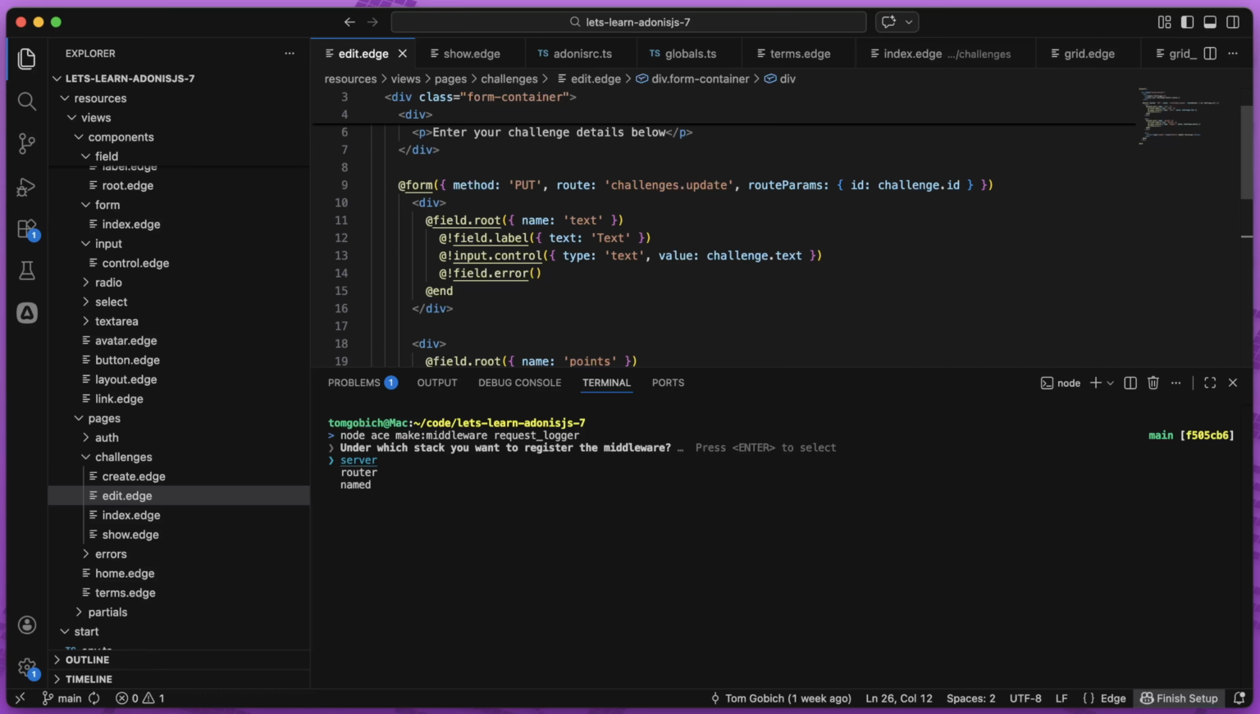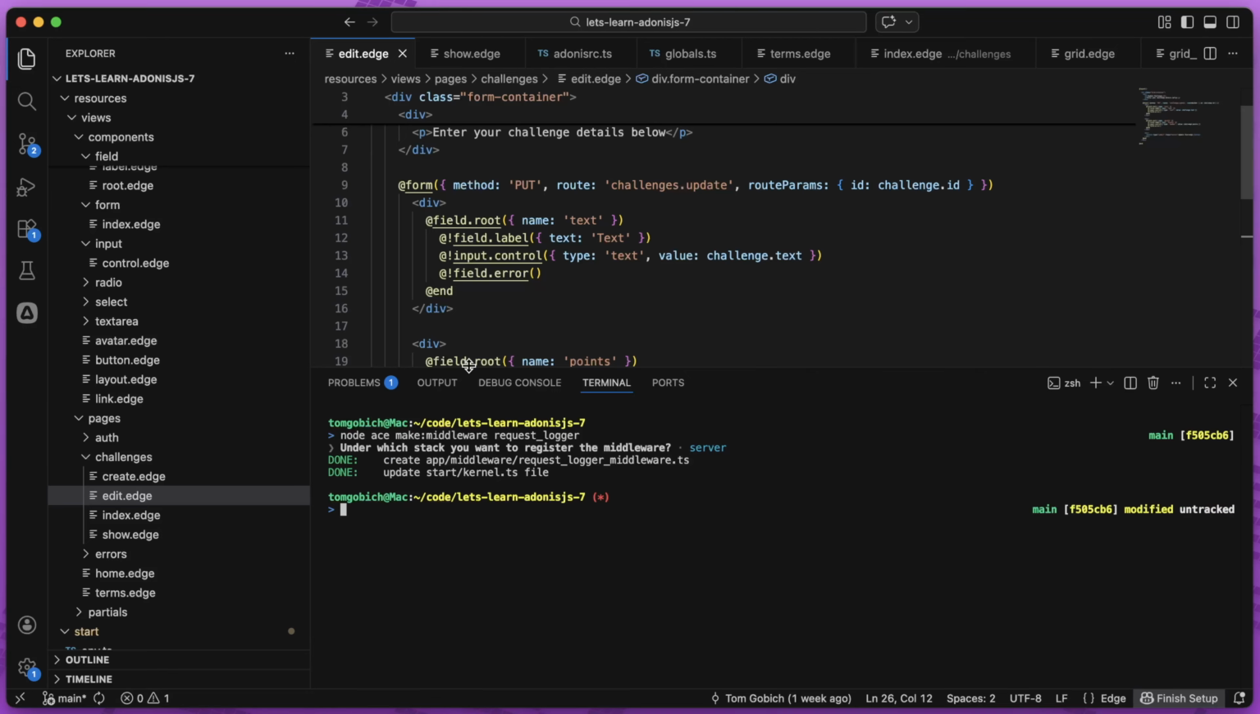For right now, let's go ahead and select server for this middleware, and then we're going to walk through the other 2 with this same middleware as well, and that will give us a good sense of how this is also getting registered. So we'll hit server there, and it's going to create our request logger middleware, as well as update our start Kernel.ts file.